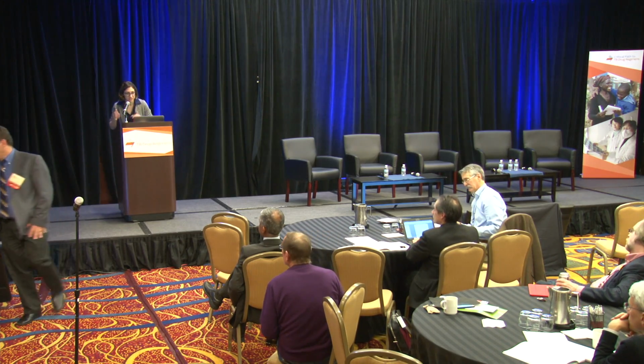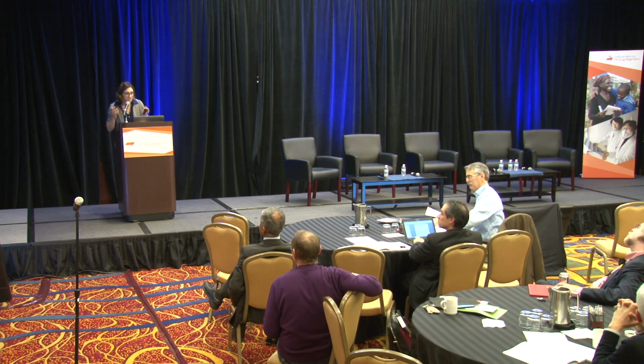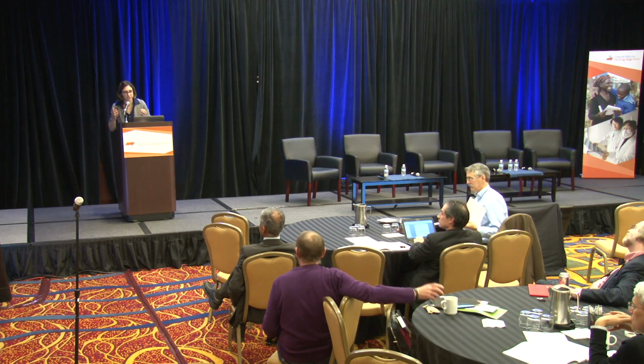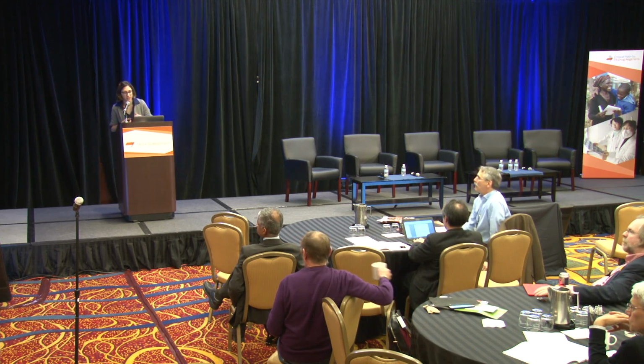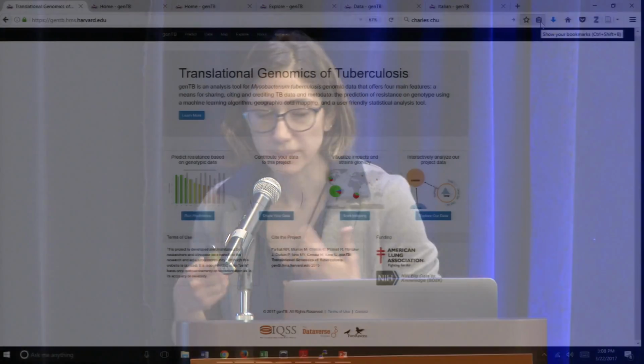So this tool is, I'd like to think of it as not a database. It's a suite of analytics. It's essentially an interface with different objects that will help you analyze genomic data. We call this Gen-TB, where Gen stands for genomics of TB. Essentially we have 4 main features that we've designed in its current version, but we're planning on extending it in the future.